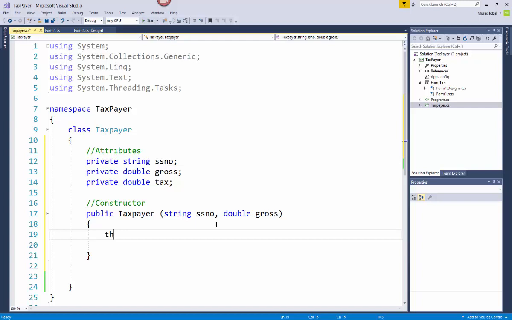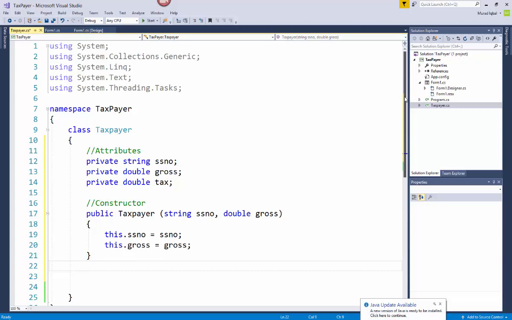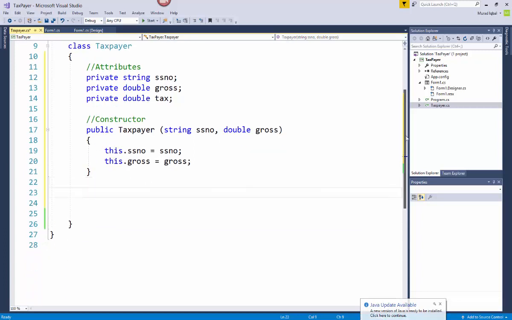So let's just copy these values. This dot SS number, which is actually this one, is equal to SS number, which is actually the parameter which has been passed. So if you highlight this, the one which it corresponds to will also be highlighted. Okay, this dot gross is equal to gross. So we copied both values, and then we need to be creating getters and setters for all of our 3 attributes.